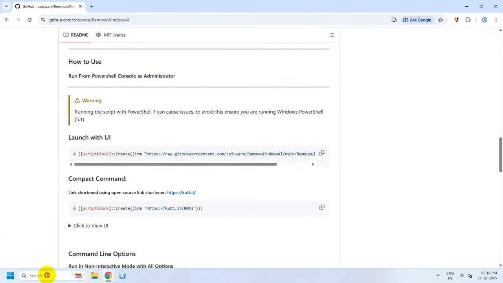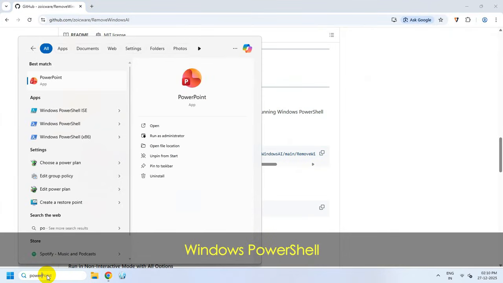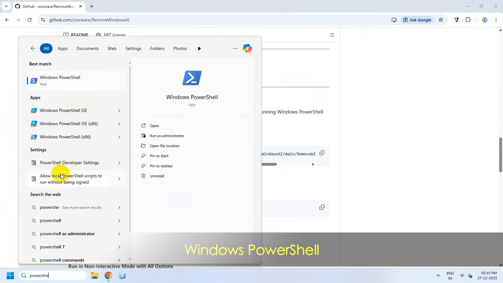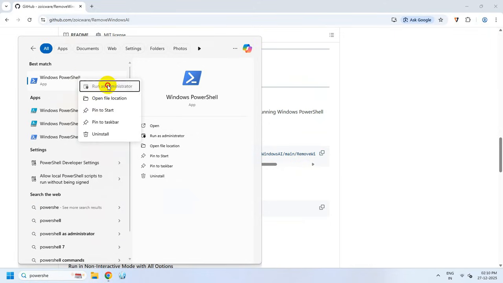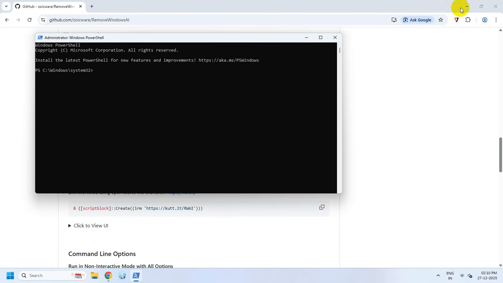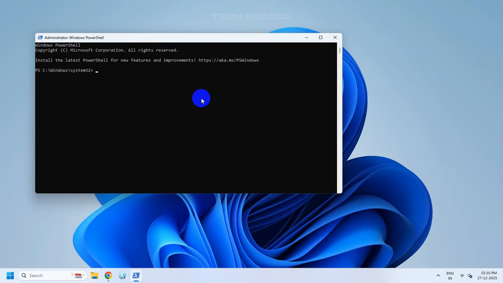Now search for Windows PowerShell. Right click over it and run it as administrator. Now paste the copied code here and hit enter to execute it.